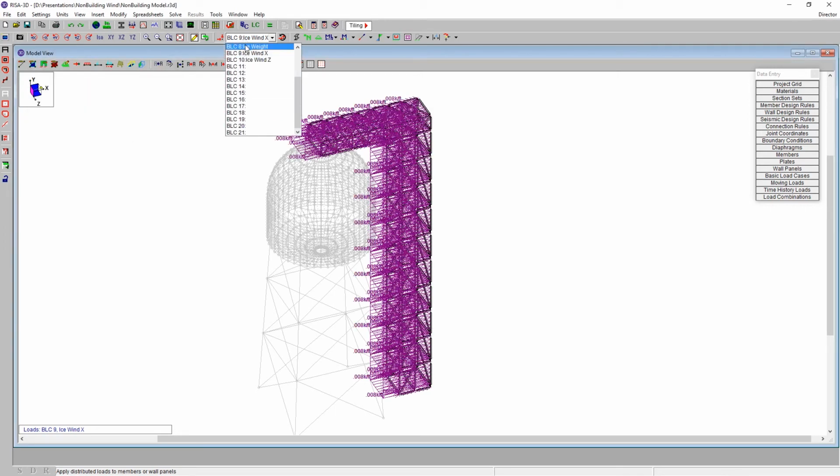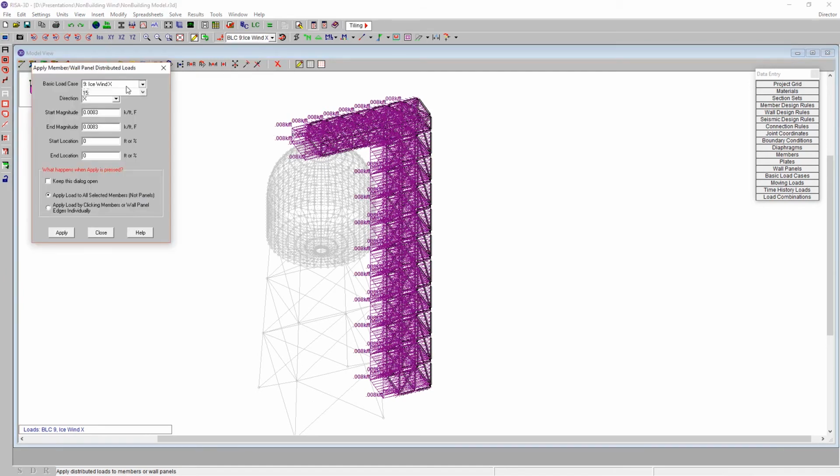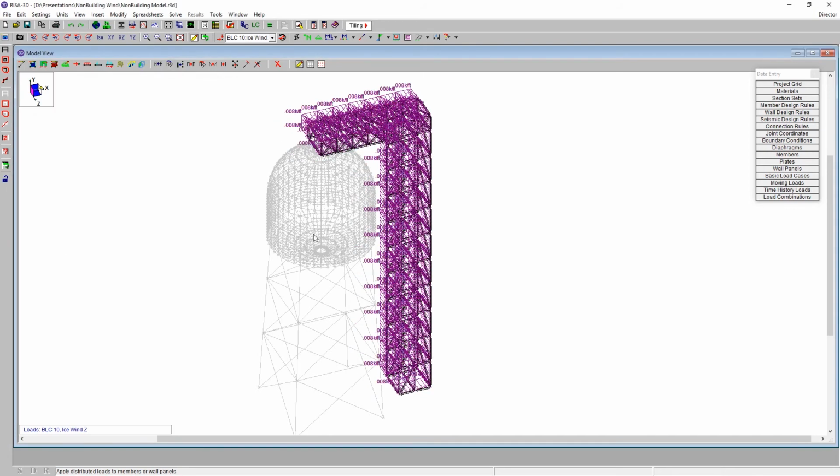And then we come back up here to ice wind in the Z, and that's going to be the same magnitude as well. So now I hit ice wind in the Z.